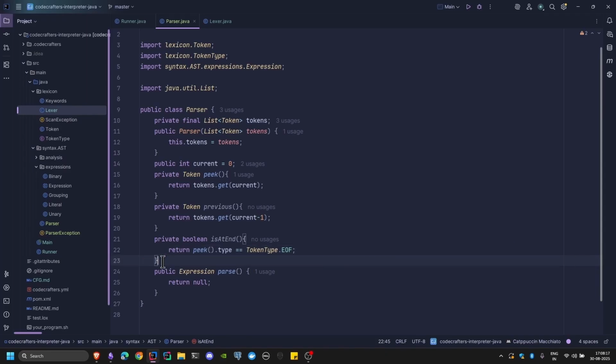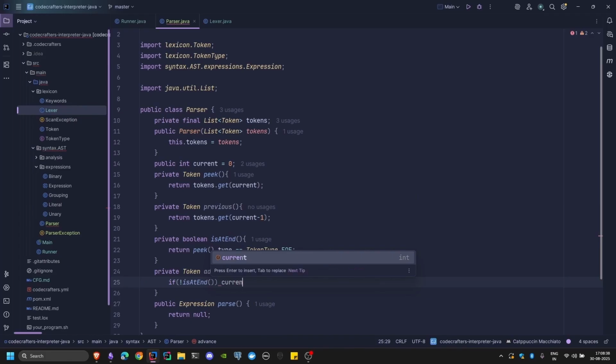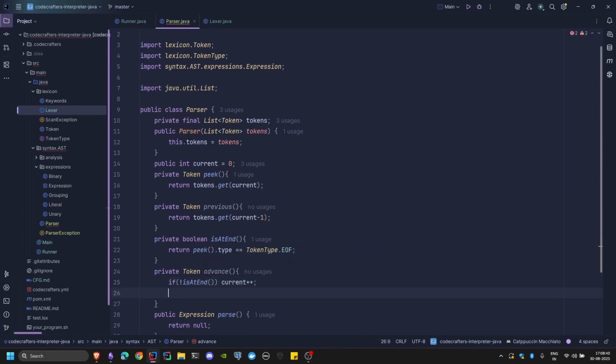We also need one more. It's kind of like peek, but it moves the pointer one forward as well. So private Token advance, and we only move forward if we are not at the end. So I can check that with if not isAtEnd. If that is the case, we can move forward and return the previous one.